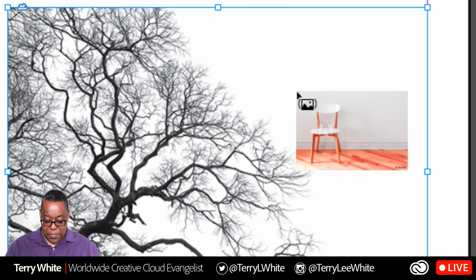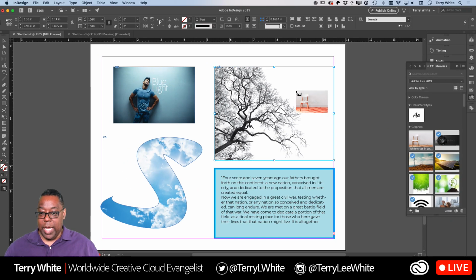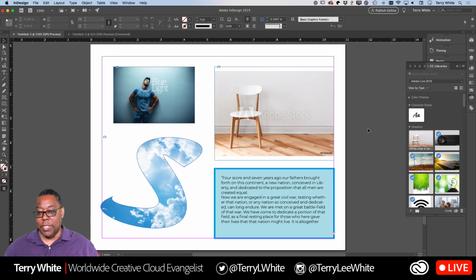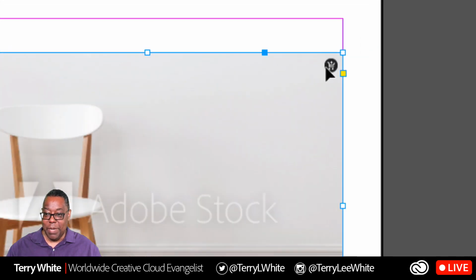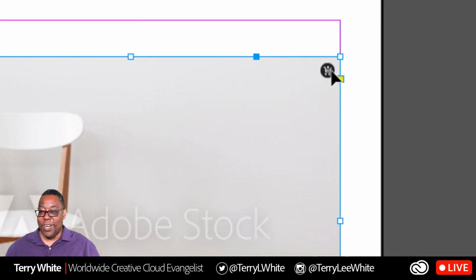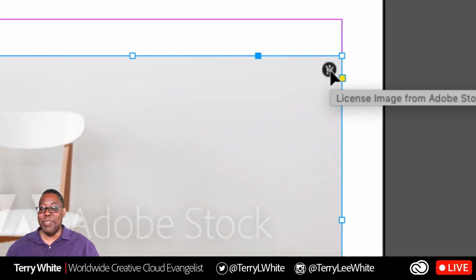So let me zoom out and hold down my Option key, click. So now the tree's gone. The chair is now replacing it. And once again, if I were to fill this proportionally, there we go. And now I want to license this because my client says yes. Then what I can do is simply go right up here. There's an icon for it in the upper right-hand corner called License Image.